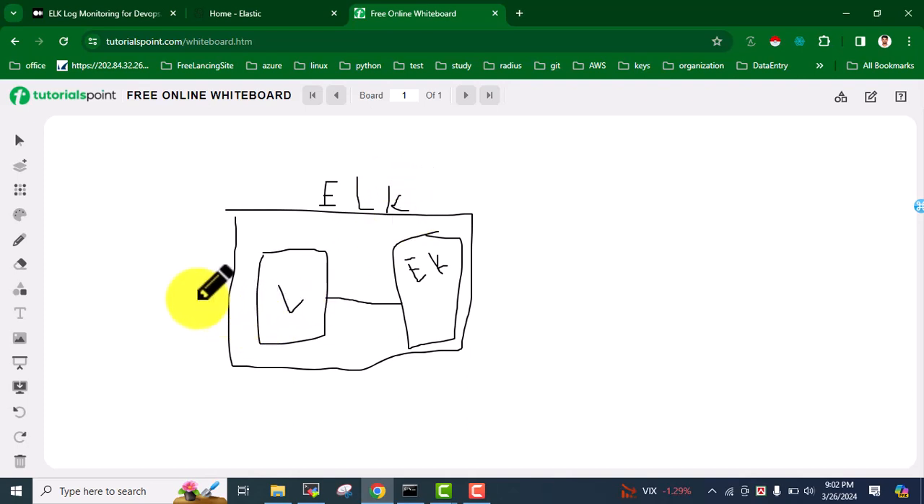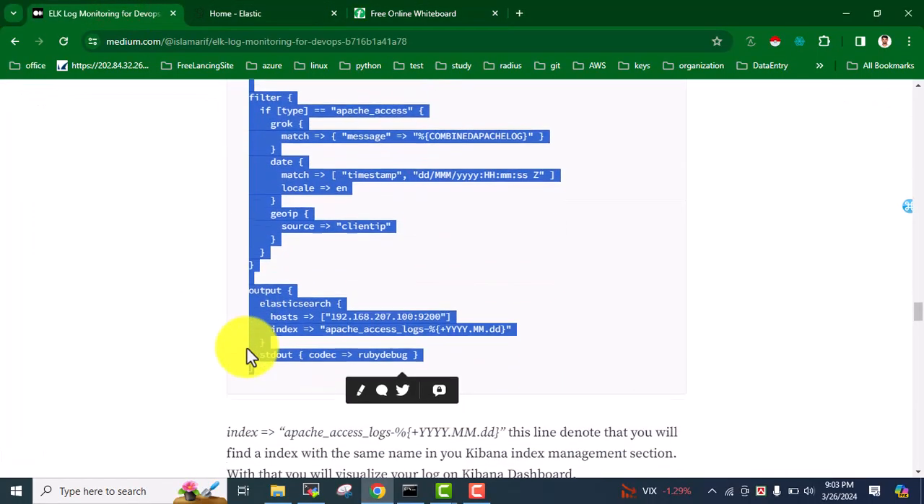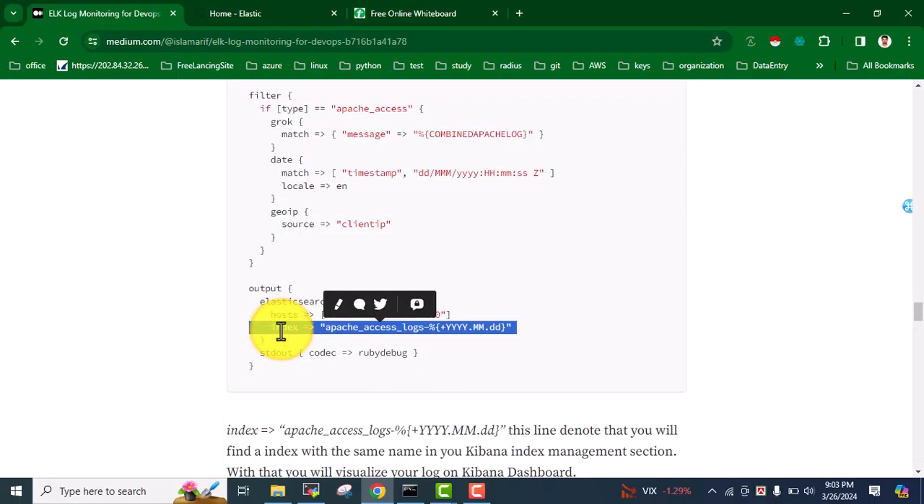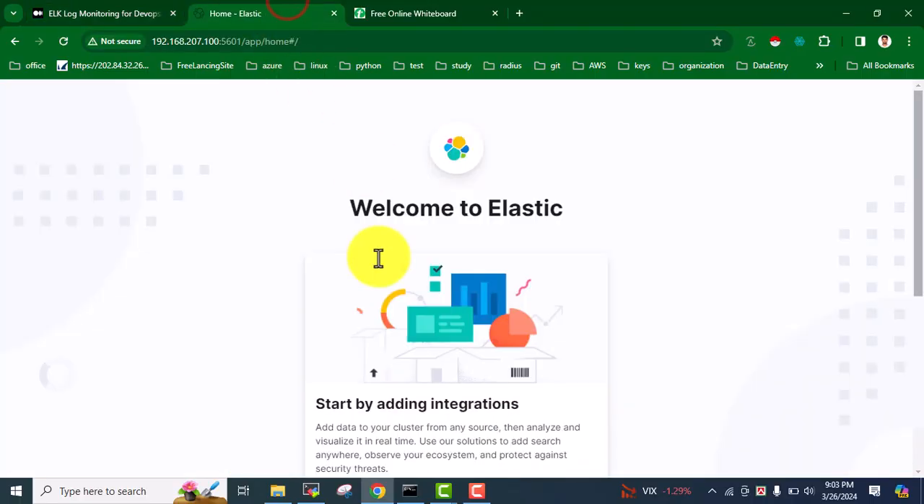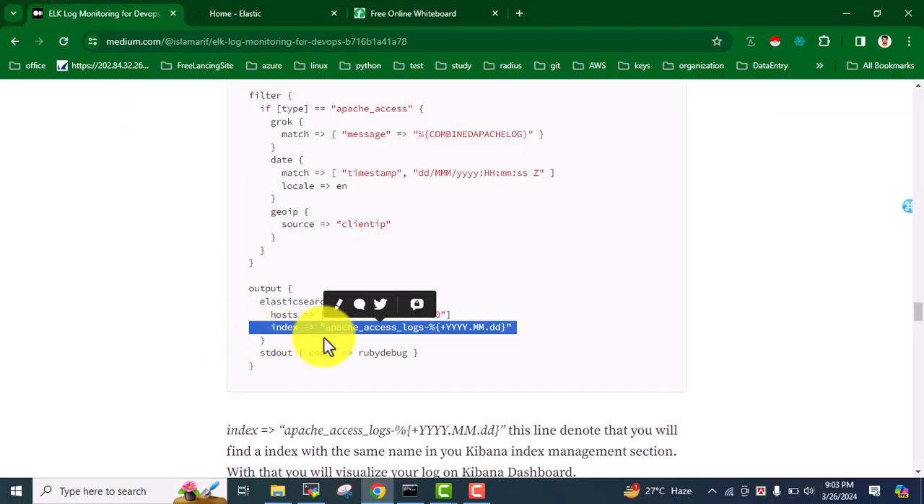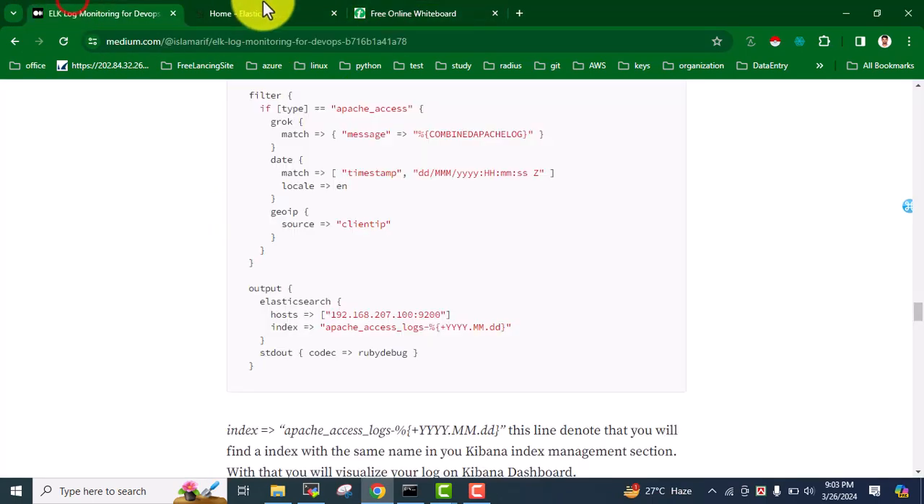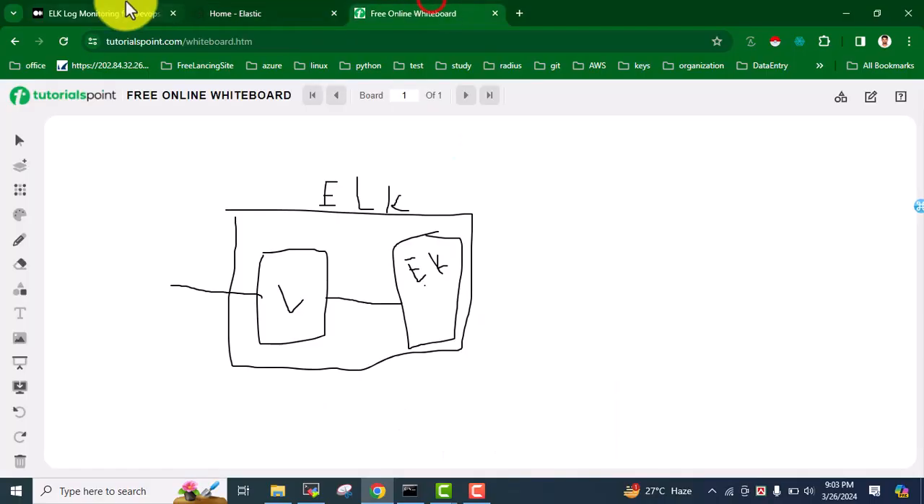Now it's ready. If I input any log to the Logstash services, it will process and ship to the Elastic services, and Kibana will show these things. In this regard, we will find this index in the Kibana index lifecycle management with the same name, Apache access logs. Okay, so these are the things. Let me finish the work.